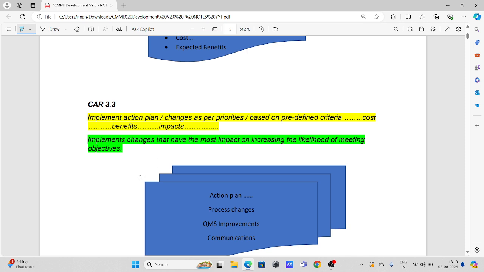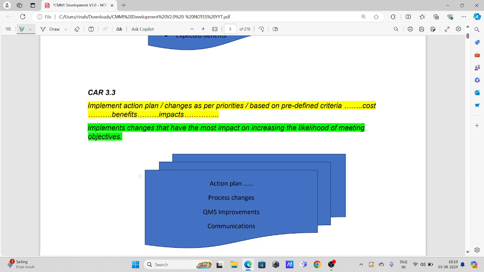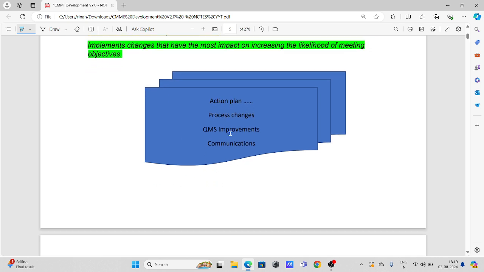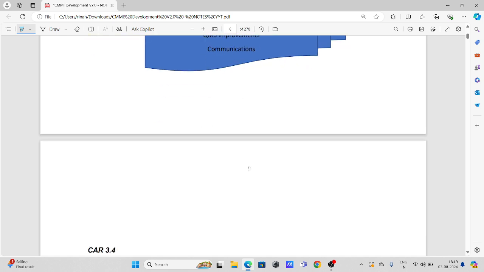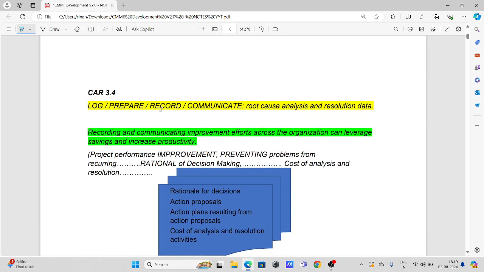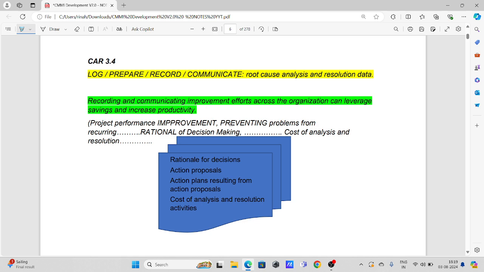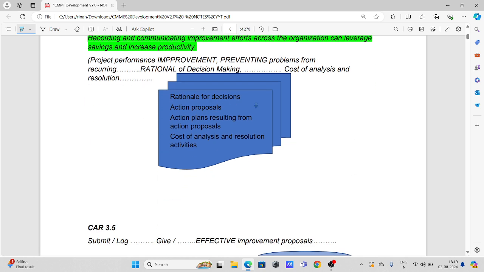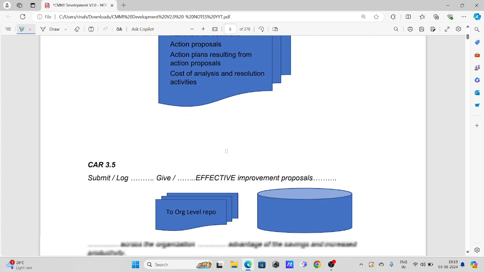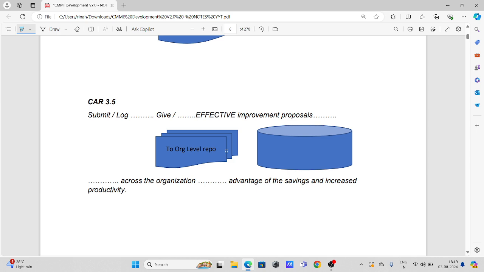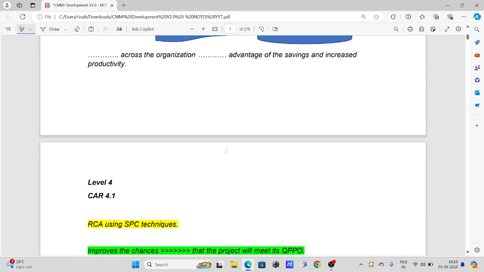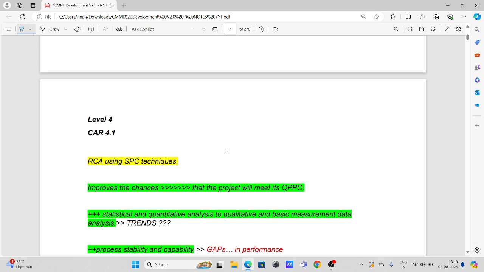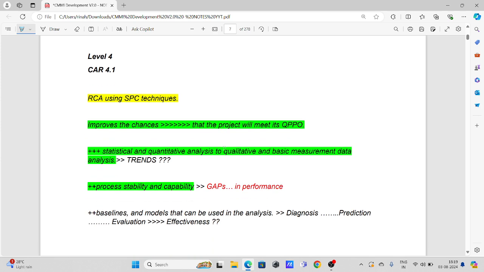3.3 talks about the plan implementation. The actions which we have identified will be implemented. So action plan, process change, QMS improvement, and everyone has to be communicated also. That is also being mentioned. Log, prepare, record and communicate the root cause analysis and the resolution data. Then the rationale behind the decision, action proposal, action plan. I am just scanning through. You can note down by reducing the speed of the video, though my speed is very less, but still I'm just scanning through. In the next video I'll talk about more details on this.